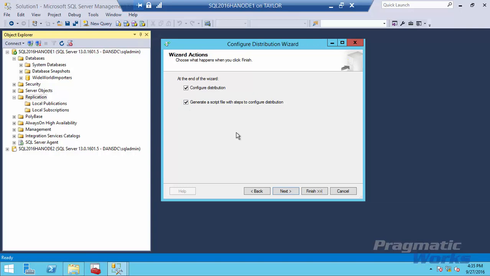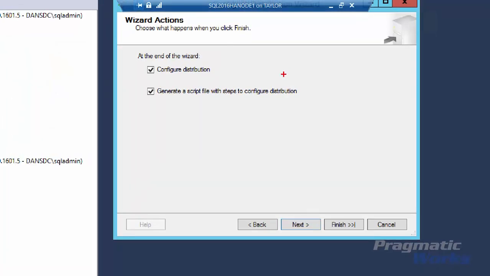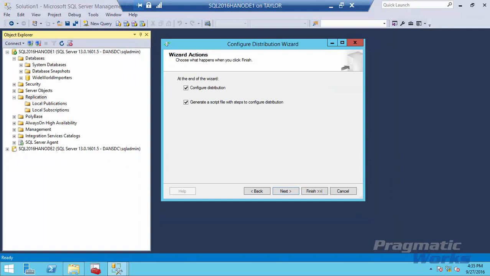Here we're going to select configure distribution, and you have two choices here. You can configure your distribution, which you can check while you're running the configuration wizard, and you can also choose to generate a script file with the steps to configure the distribution. I always check this and save it to a folder located on the drive, and then I check it into my code repository somewhere. This enables us to recreate the distribution database if need be, and we could also use those scripts if we're going to create additional distribution databases and we have a scripted out mechanism. We have a deployable mechanism that we can redo over and over again.